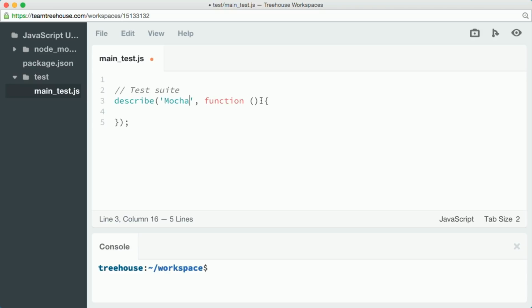Now, the second argument is an anonymous function. It doesn't require any arguments. It's just a wrapper for all of the individual unit tests that we're going to include within this suite. So now with our suite in place, we can start adding some simple unit tests. Each individual unit test is sometimes called a spec. And just like our suites, Mocha makes it natural to write our spec by containing them in a function called it.